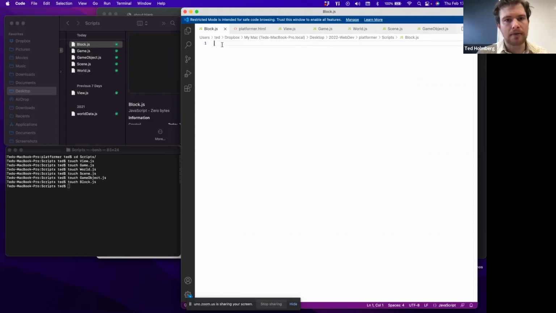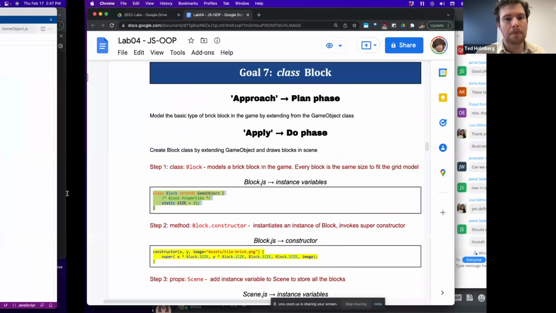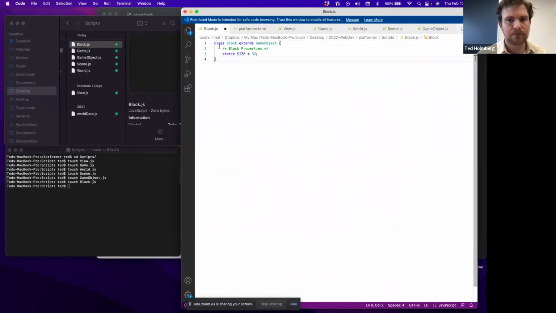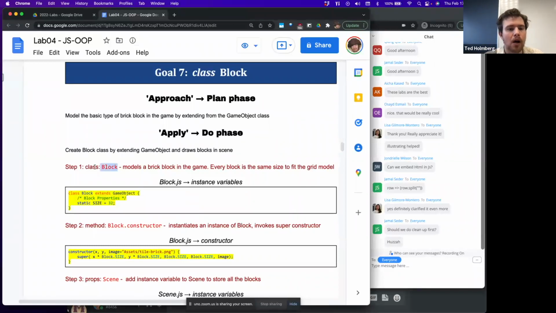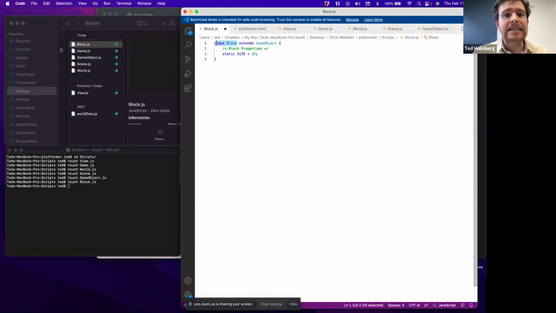Okay, so I have block.js. So let's define the class and some properties of our class. Okay, so we're going to create the block class. Like we said, it's going to model a brick block in the game, and every block is going to be the same size, so it fits into our grid model. Since this extends or inherits from another class, we're going to use the keyword extends, followed by the class we're extending from. And JavaScript, just like Java, uses single class inheritance.